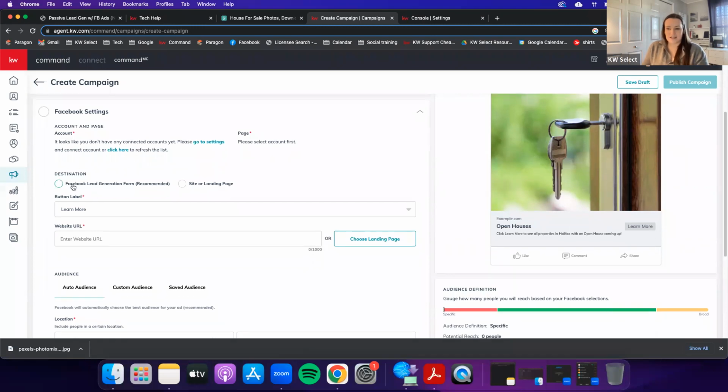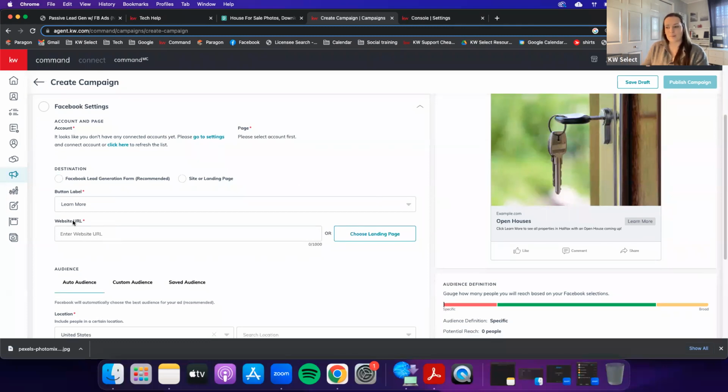So yeah, destination, Facebook lead generation form. If you're looking to actually get leads into your database, you do have to click this because that's what's actually going to collect their information and send it to you. Your button label, learn more, is the most relevant one, so we're going to leave that as is. And then your website URL.